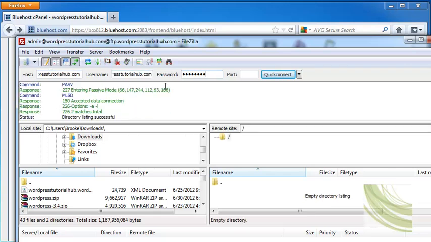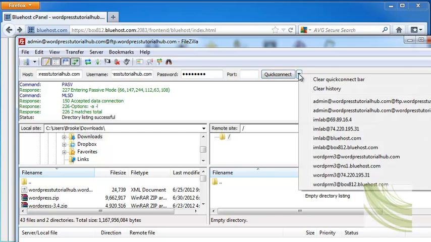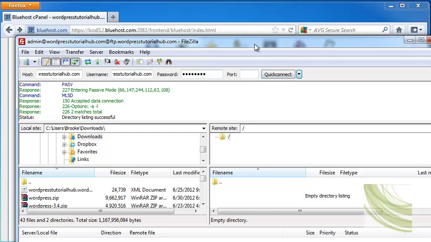Now once I've put this in once, I can always click on my Quick Connect drop down, and this will bring up all of these other sites that I've gone to, and it will allow me to connect to them without having to put in the host, username and password again. So here I am, it says directory listing successful, and over here I am on my FTP site.